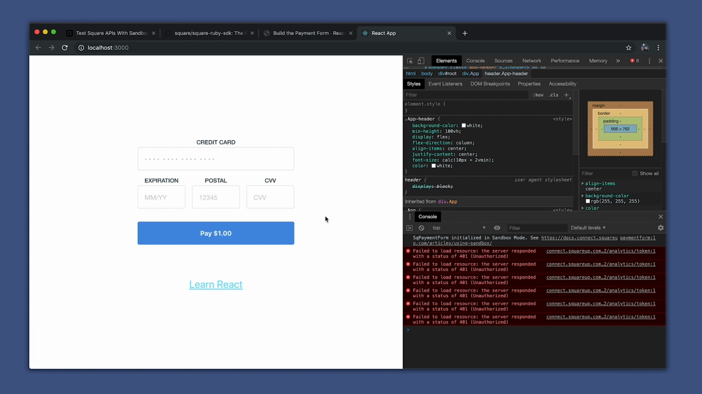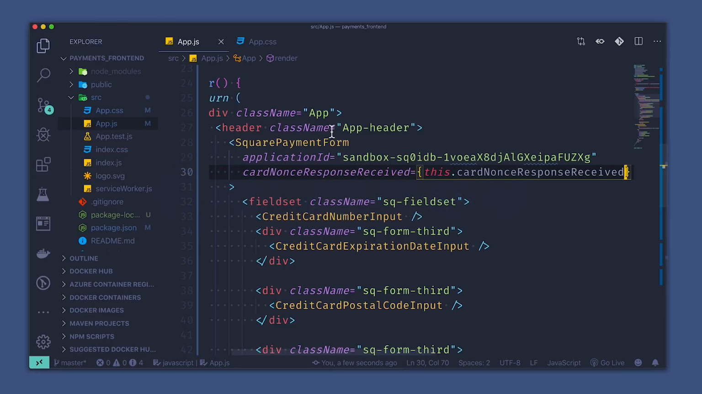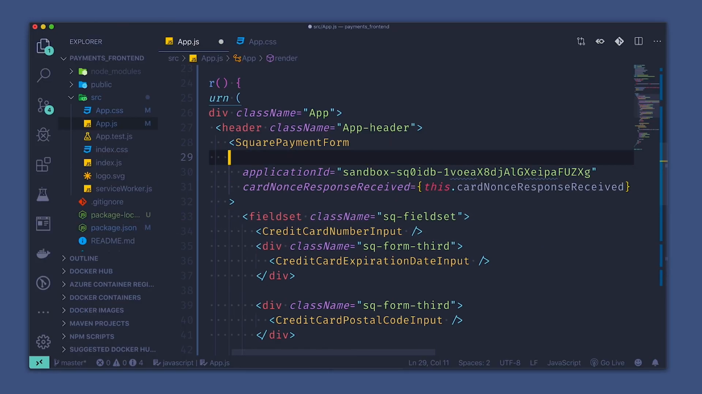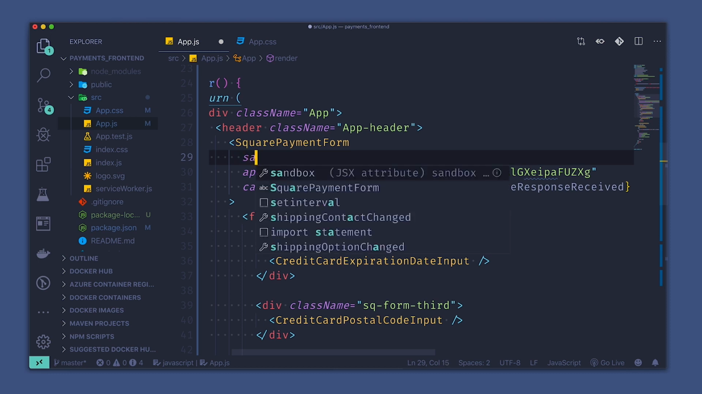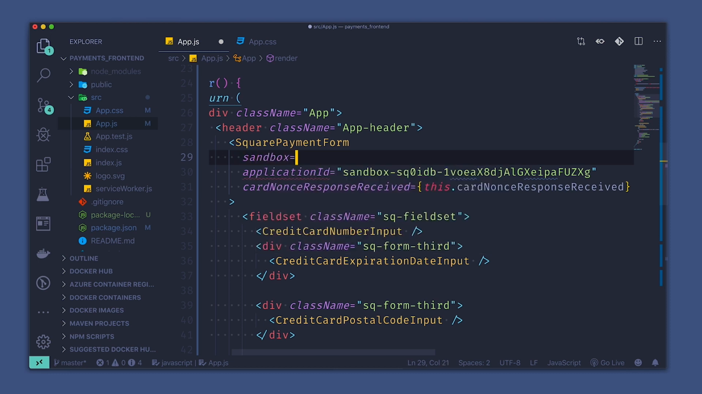Oh, and I'm now seeing some errors here, and I know exactly why that is. So we see some 401s here. I'm actually using a Sandbox application ID. Okay. So I need to actually specify on my component that I'm going to be in sandbox mode. So this is another example where you align your environment with your application ID, with your token. This is important.